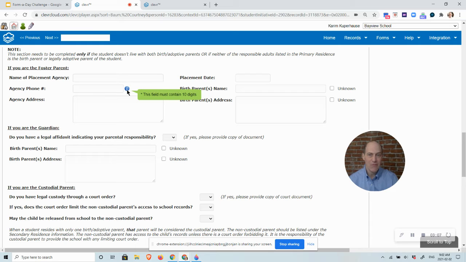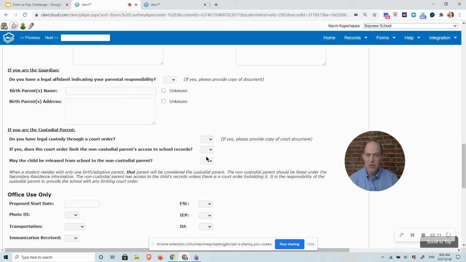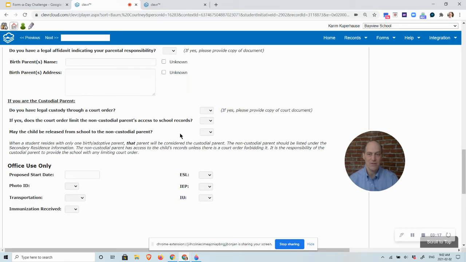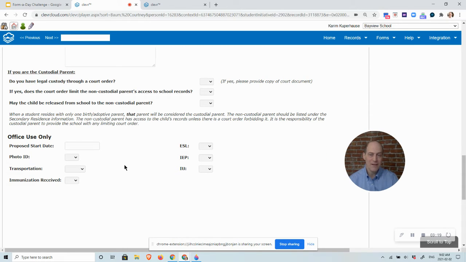And if the people have any questions, there's these little bubbles that show up. Lots of drop downs, yes or no questions, and this is going to drive other processes throughout the district. And then here we're in as super administrators. So obviously we see the office use only section. Parents would not see this section over here. And again, lots of drop downs.